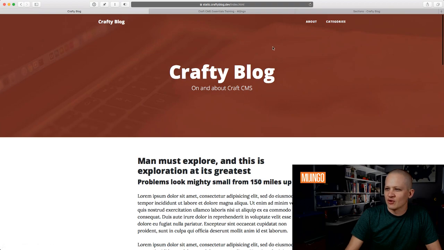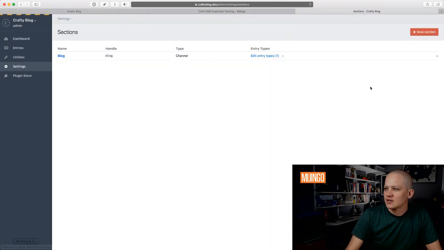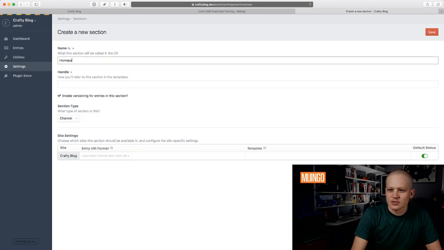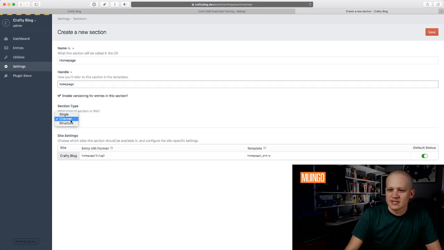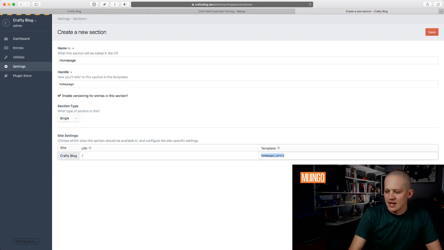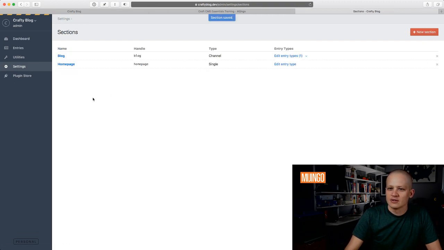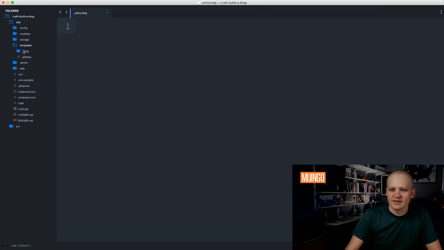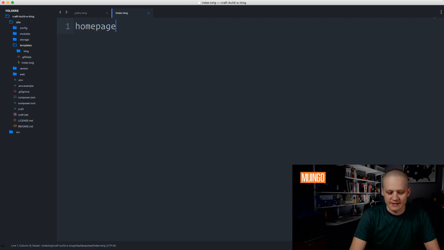Of course, I need to do something for the home page. I like to create singles for my home pages, so we'll just call this home page. This will be a single section type, and the URI will just be a /. And we'll just do index.twig for the template, which would be an index.twig file in the template directory root. And we should already have that in there. No, maybe we don't. So do index.twig, and we'll call this the home page, like that.